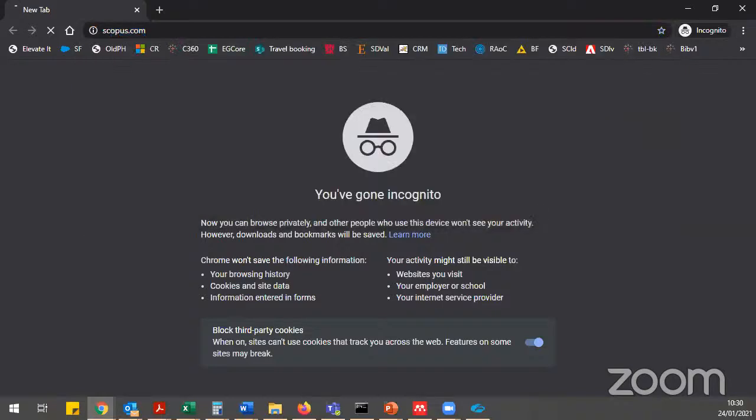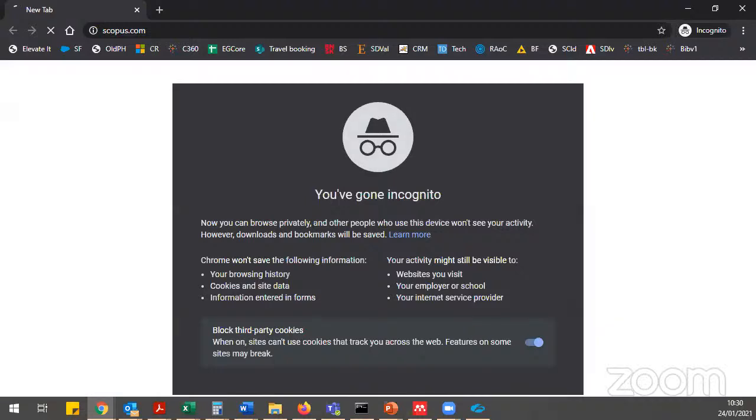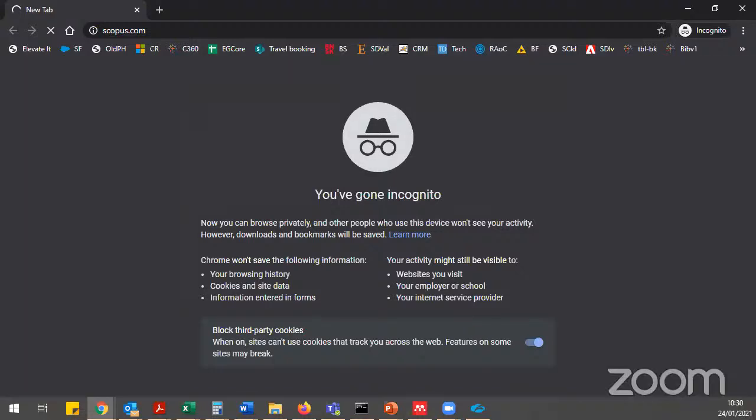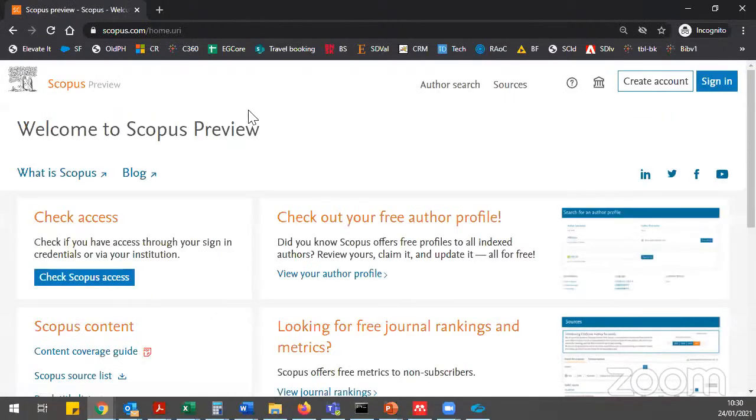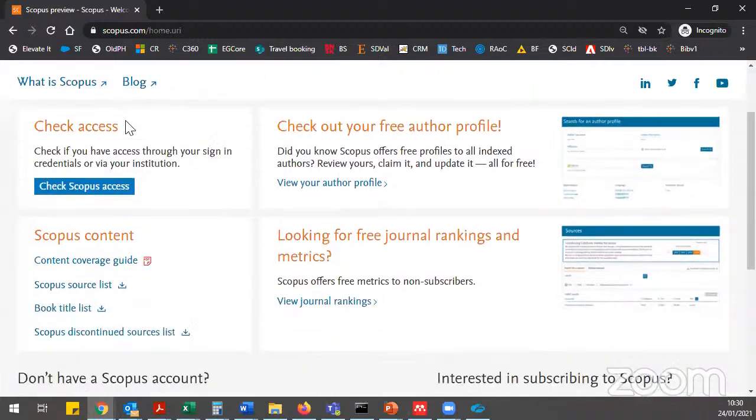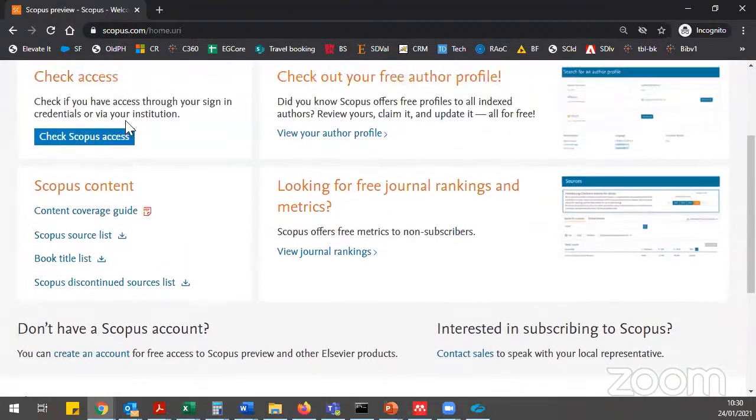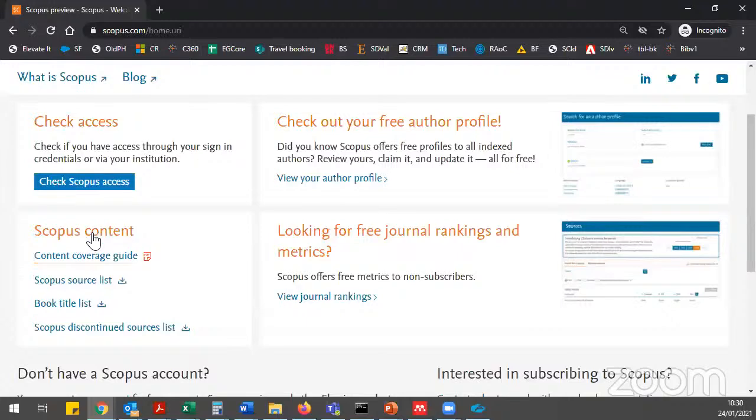If I start connecting to Scopus from home, usually Scopus detects the internet connection of my institution to identify the institution and give me access. But since I'm working from home, as you can see, I only have access to the Scopus preview. And through the Scopus preview, I can see all the list of journals that are being indexed in Scopus.